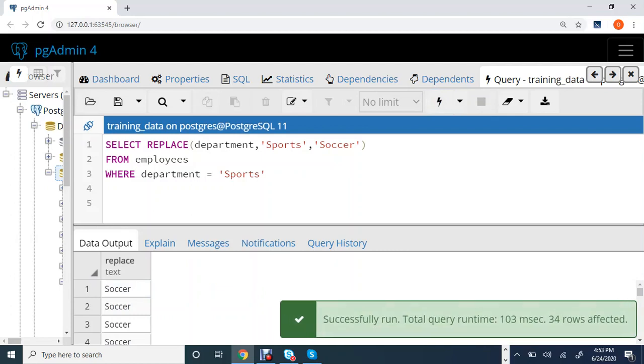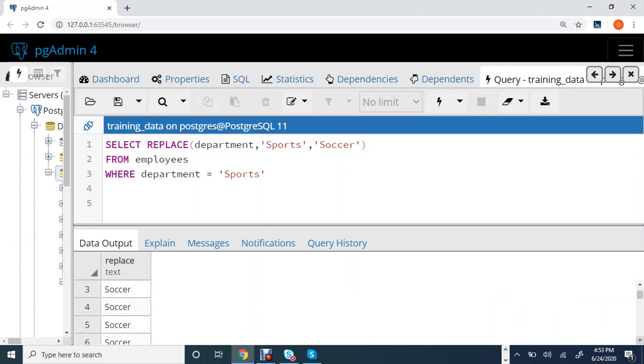You see, everything is now soccer. Everything has changed to soccer. Anywhere we have sports, that's changed it to soccer. Because now I only want to retrieve those employees working in sports. I can still put my first name. I can still put any other column I want. This is just a column, so I can still add first name. I can add whatever I want to this.